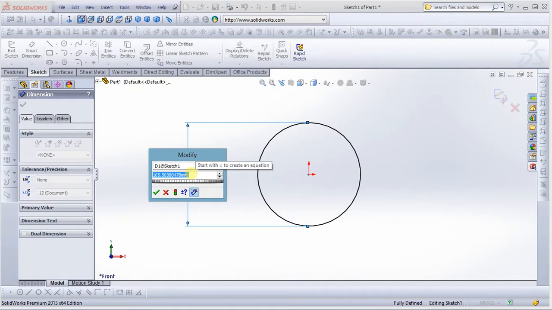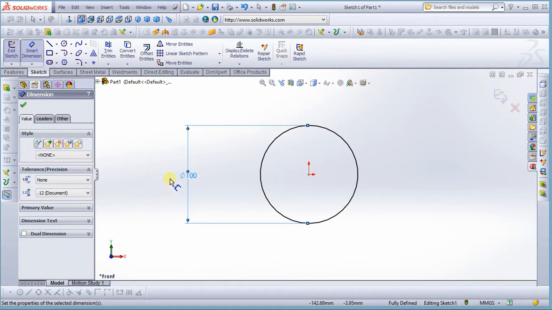Now I want to put the diameter of my circle to be 100. You click on it, click outside, and click OK. Now you have your dimension. This dimension shows the diameter of this circle, which gives us 100 millimeters. How do you know it's millimeters?